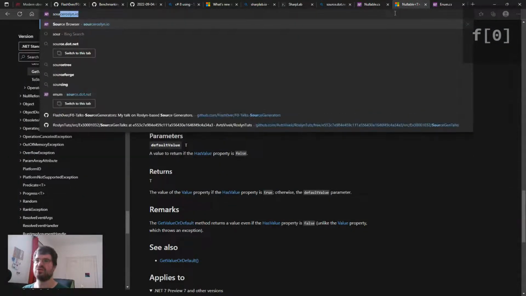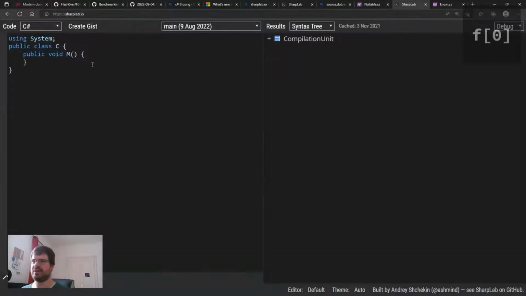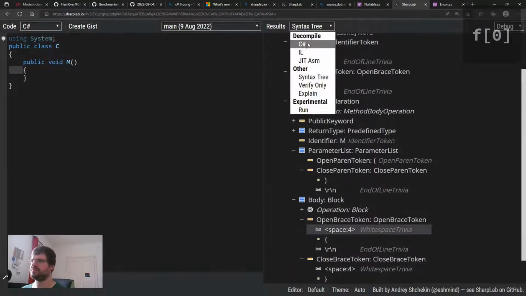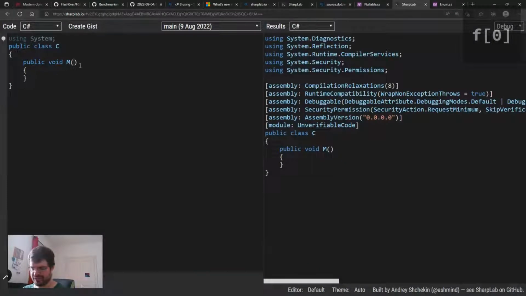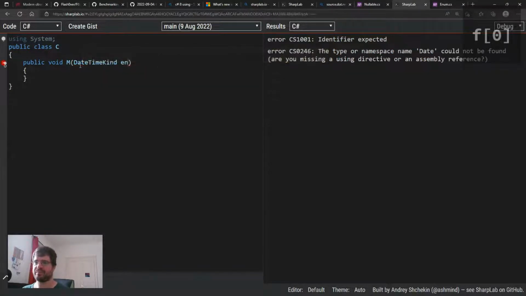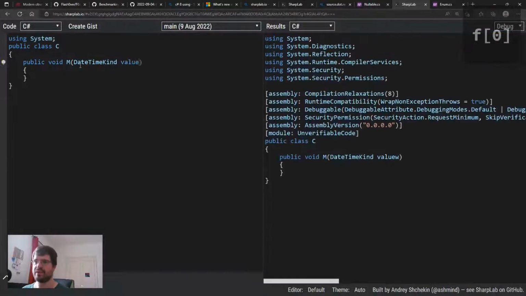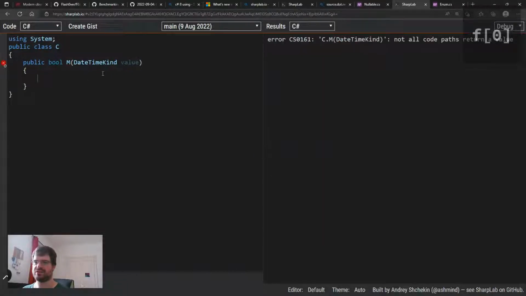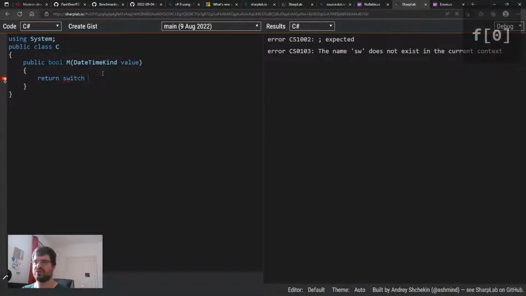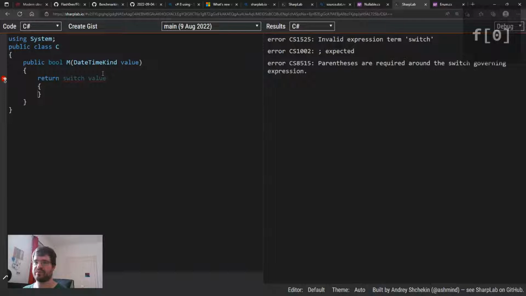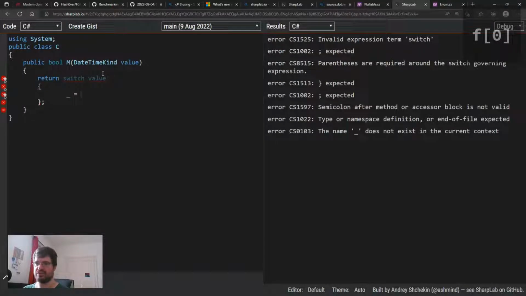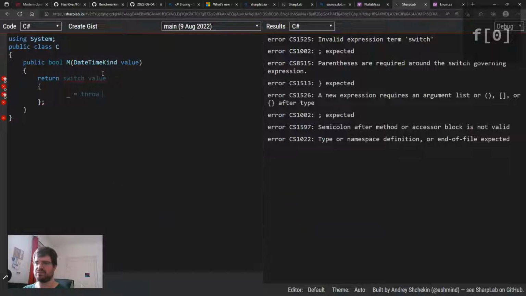Let's see, I should go to SharpLab. The naive version is, if we have an enum, a DateTimeKind value, and we want to get a Boolean whether this value is defined or not, we could basically just have a switch on that value. And well, this could throw something.